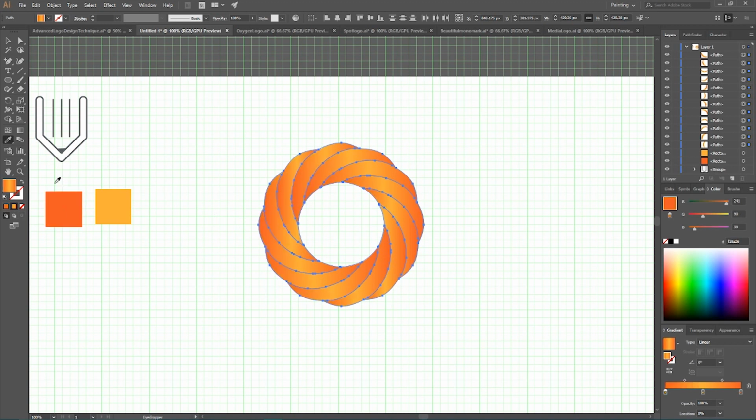Now we need to grab our gradient tool or press G and change the direction of every single gradient in our design. And again, because it's a repetitive task, I want to speed up my tutorial a little bit.